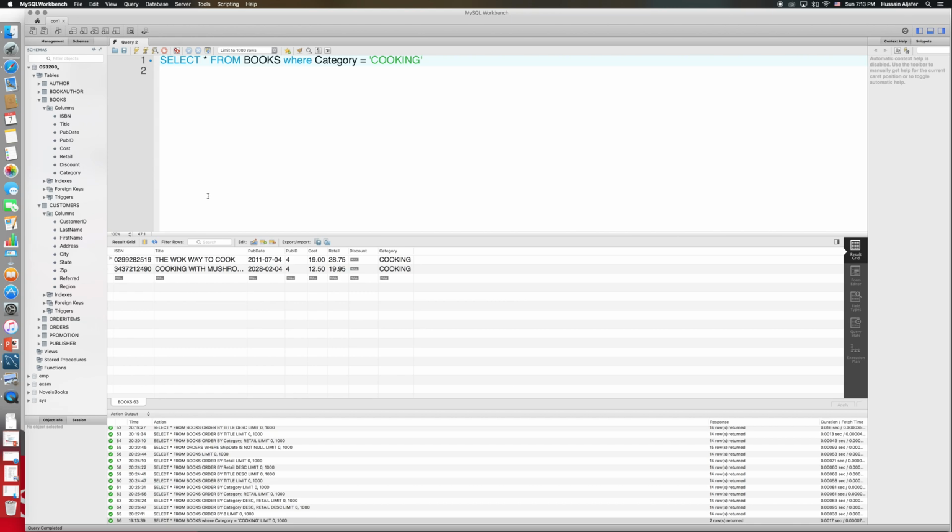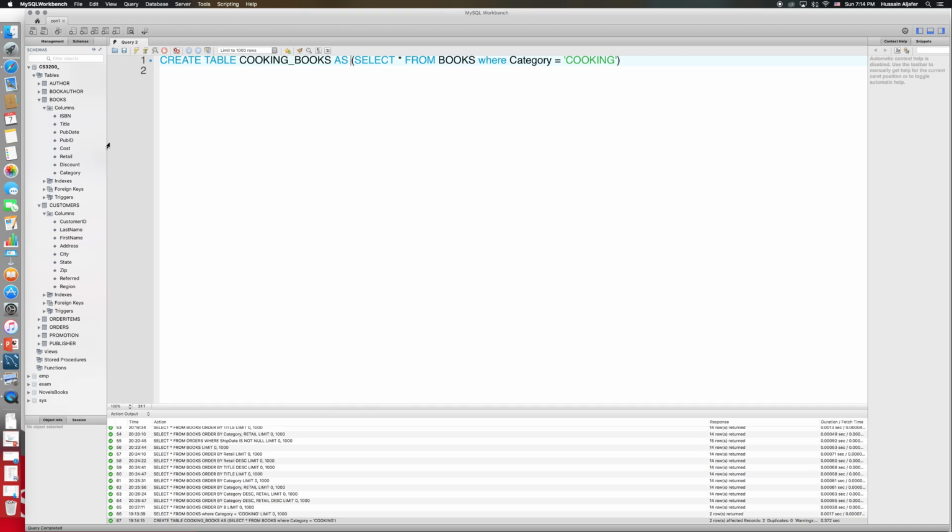What I need to do is surround this query by the parentheses and then say create table, and I will call my table cooking books. You can call it whatever you want, and then you say as this select query. Now if I run this and then I go to the list of my tables here and update, so you need to refresh to see your table reflected in here. I don't see it right here, but if you refresh, you see I got a table that's called cooking books.